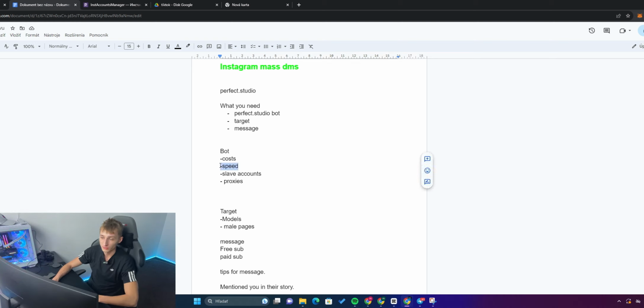Now, for the speed, it depends, you can set it up in the bot. You can send like 20 DMs per hour, or you can send thousands per hour. It depends how many accounts you put in. For example, if you put in 100 proxies and 100 accounts, and you set it up to DM 20 messages per account per hour, that's 20 times 100, that's 2000 DMs per hour, right? You can set it up to faster speeds, or you can add more accounts. Like you can add 1,000 accounts, let's say, with 1,000 proxies. It's completely up to you.